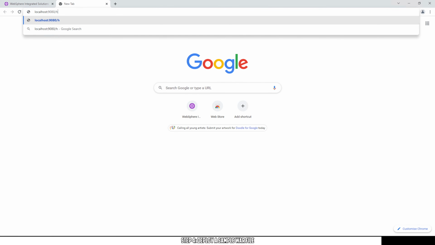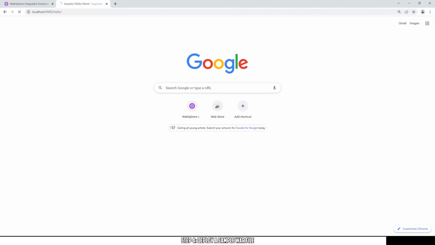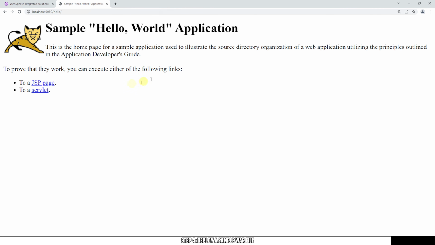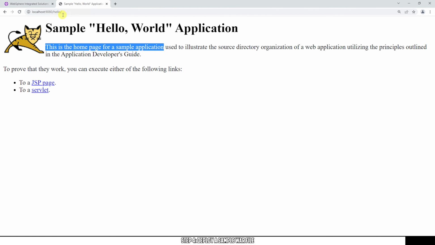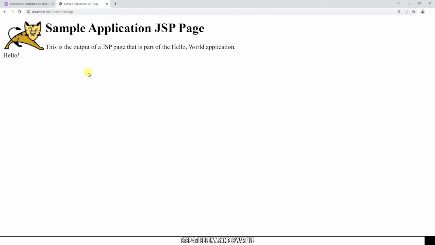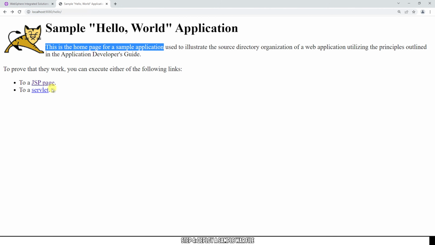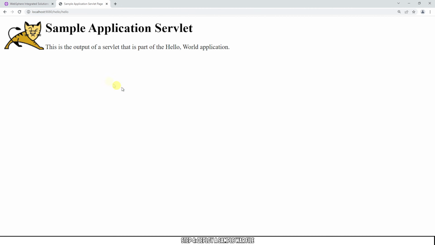Open a new tab and go to localhost:9080/hello. Here 9080 is the number that we get from the initial steps where we created the profile, and /hello is the context path we set for the application during the application deployment. And there we go. We have deployed our first sample Hello World application into our WebSphere Application Server 9. This completes the tutorial. Let's move on to the bonus tip part.